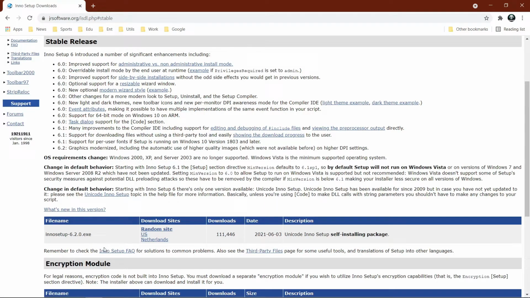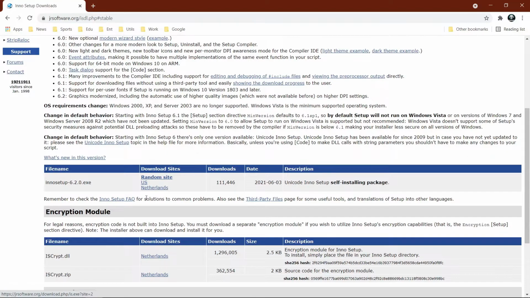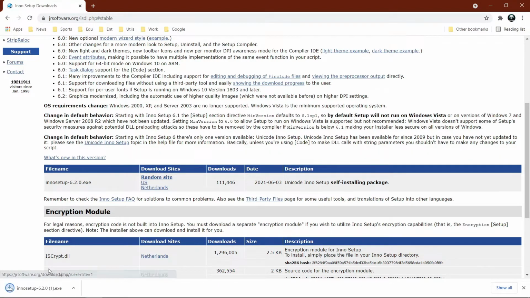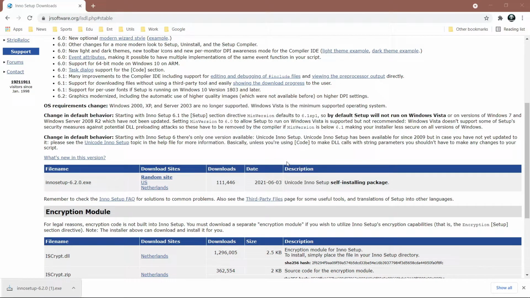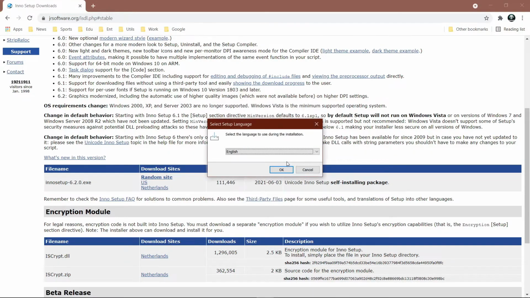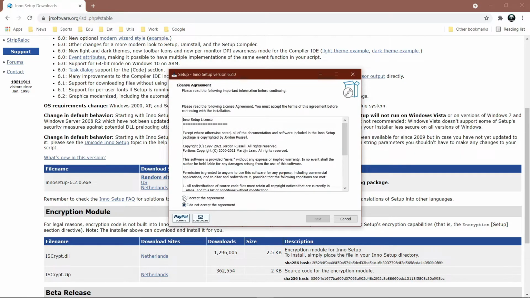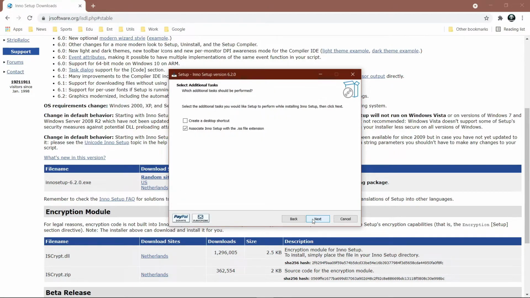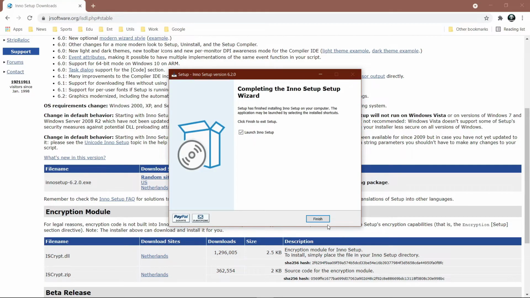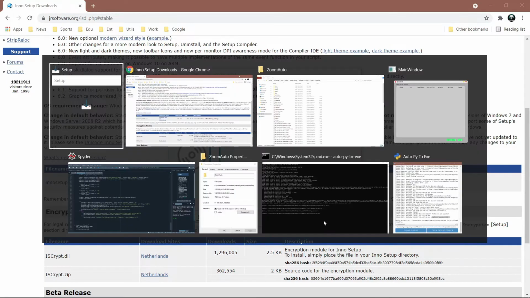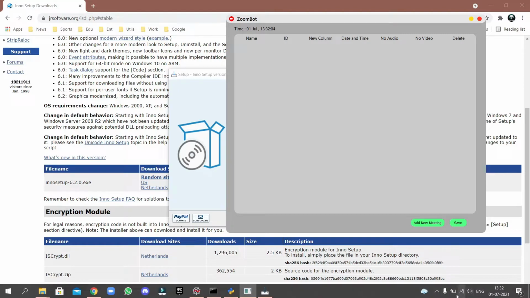Go to stable releases, and here you have 3 sites and you can choose whichever you want. I'm going to go for US. And now I've downloaded the application, and now I double click and open it and hit run and hit yes, hit OK and hit I accept, hit next, install. Wait for it to install and launch the application. But before launching, we have to quit the application.